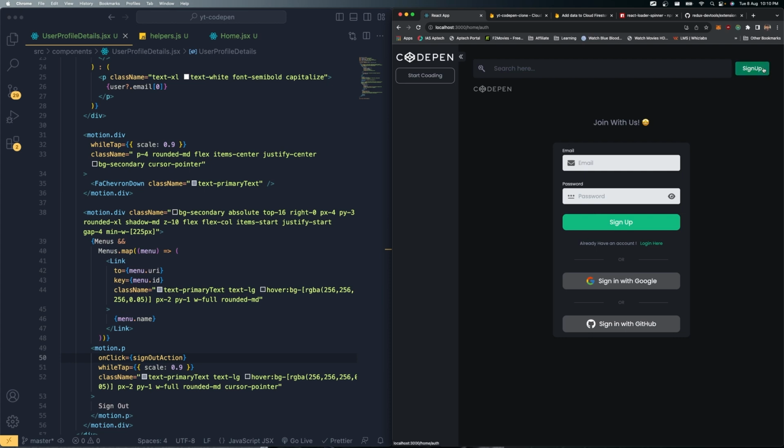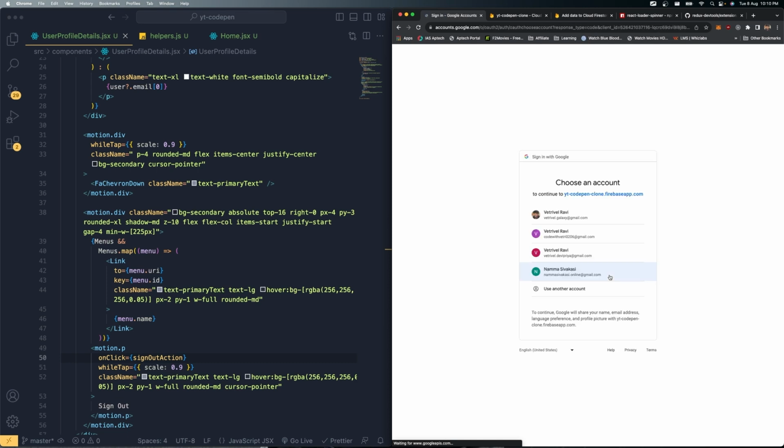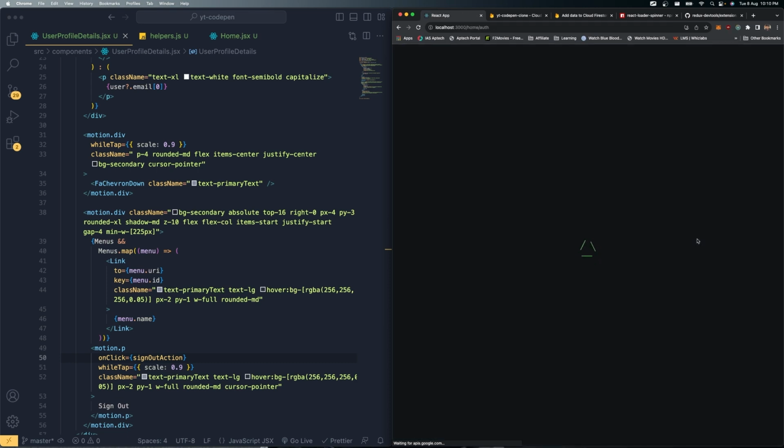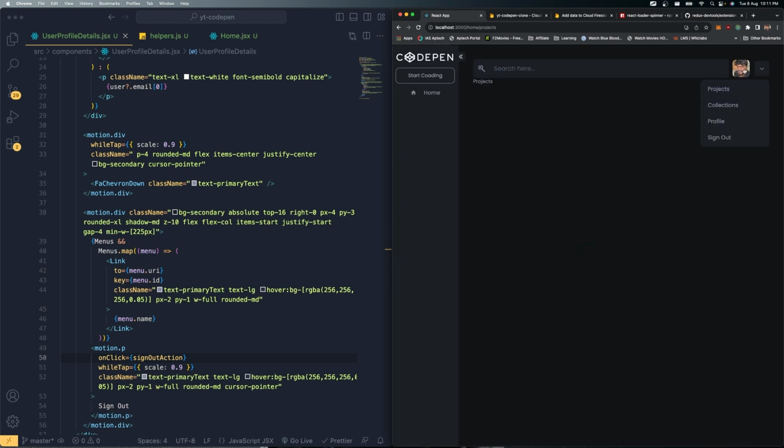So if I click this sign in with Google, in this case, I'm going to use my Gmail account, which has the photo URL. So now you should be able to see the photo URL. Look at that. It's working fine, but we still need to fix this part, right?